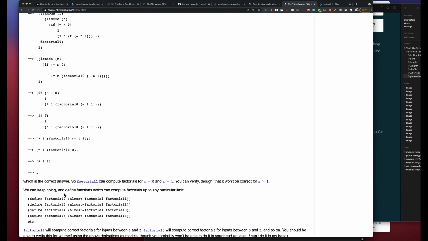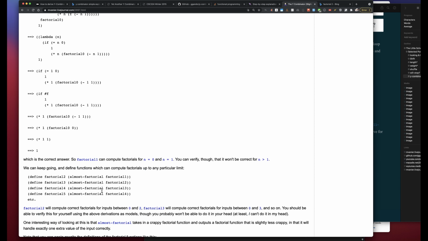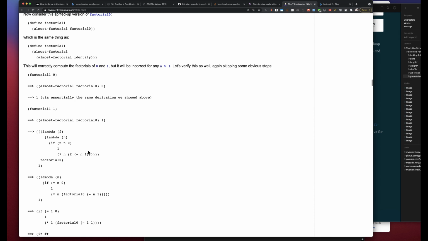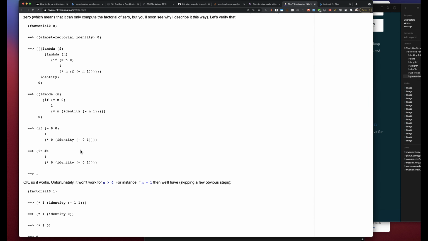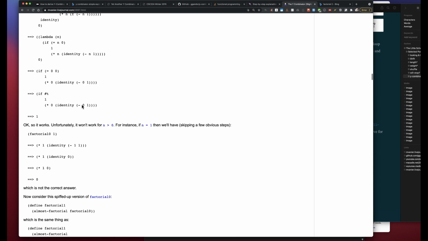We can keep going and define functions which can compute factorials up to any particular limit, right? So you keep going. You define factorial n plus 1 in terms of almost factorial n. Basically, you just keep going forever. One thing I want to note is that you never want to use identity. You kind of need it to get the whole chain started, but you never actually want it to get invoked, or else it breaks everything.